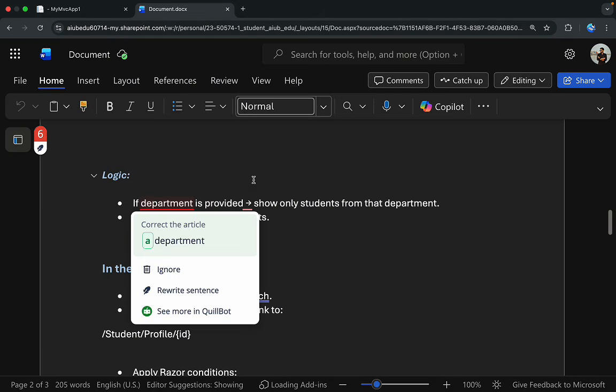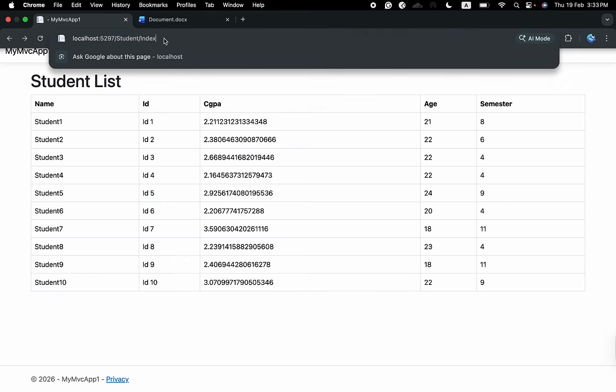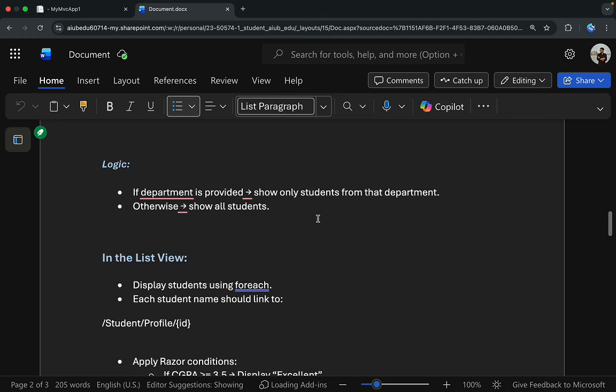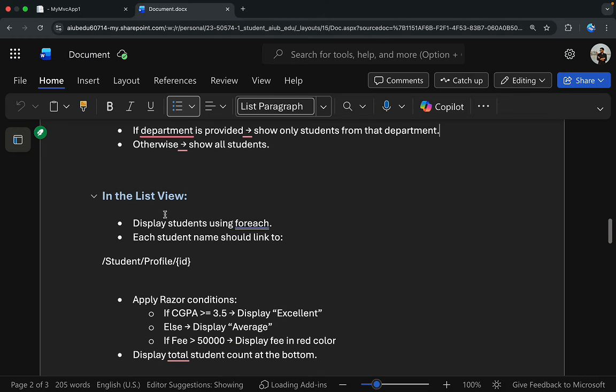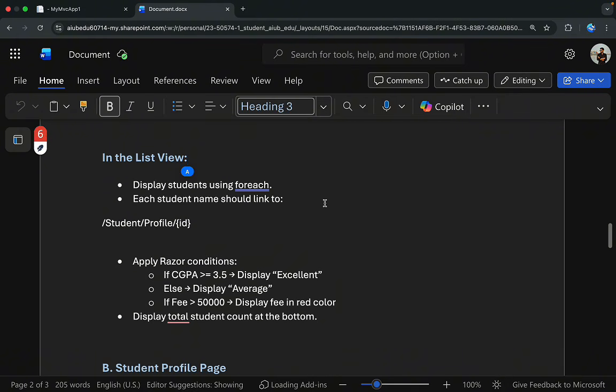So it says that if department is provided, show only students from that department. So basically it says if I provide the department over here as a parameter in the URL, only the students of that department will be shown. And in the list view it says display students using foreach. We'll do that. Each student name should link to, okay.